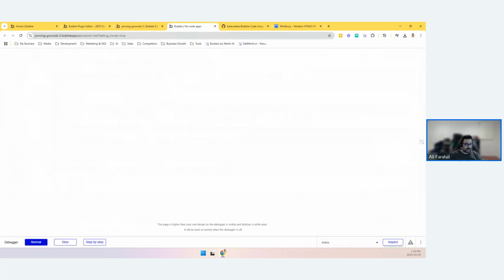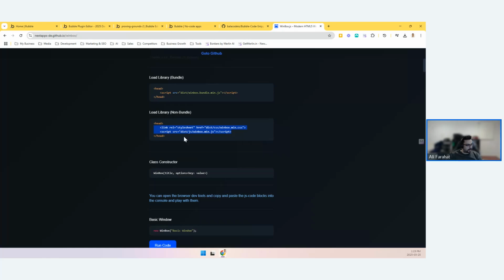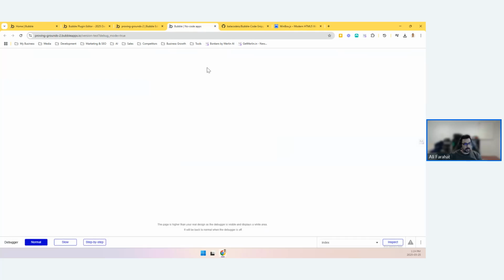So I have a question about a CDN. Yes, a CDN will be much better, will be much faster. But in the docs here, they didn't specify a CDN. So I don't know where it is hosted. And yeah, I just opted to use Bubble shared file system.